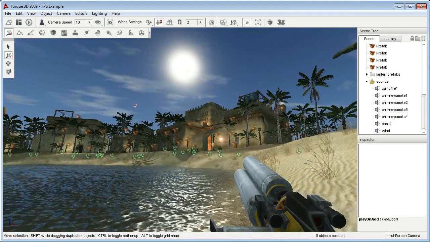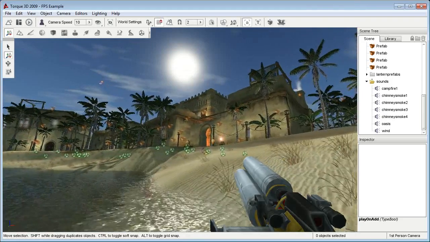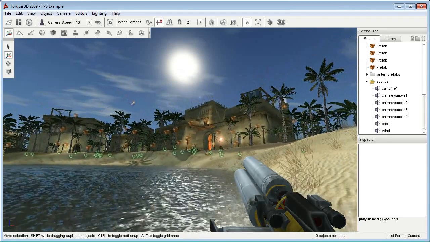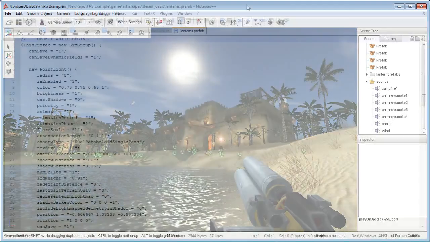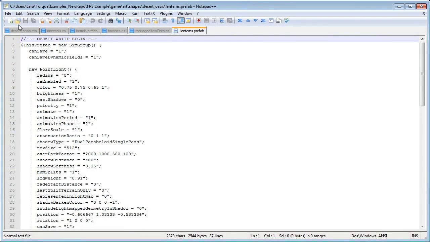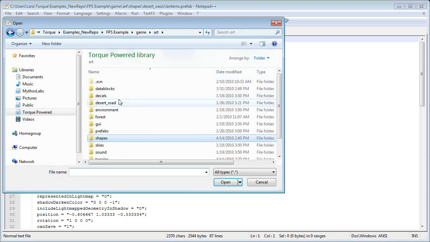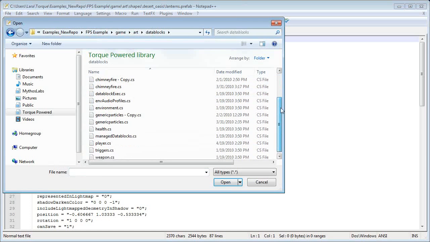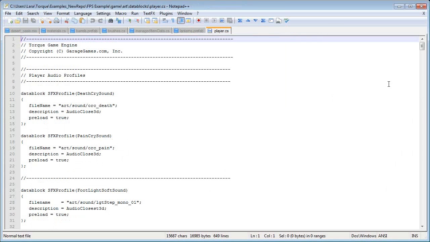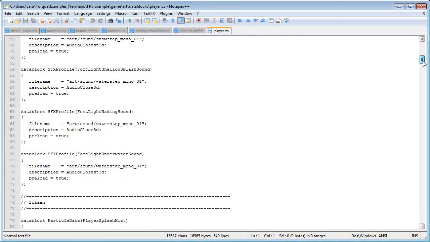Now if I run around a little bit in the water, I can listen to the sound effect that plays here. I want to go ahead and change that. So what I'm going to do is navigate to the Art Data Blocks folder and open up the player file and go down to where the water is assigned, the water sound, and then I'll just change that to another sound that's available in the sounds folder and save my changes. Then go back to Torque 3D.